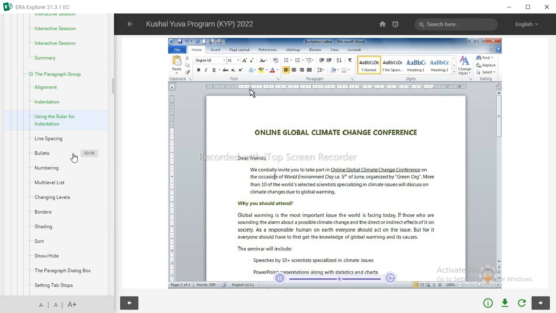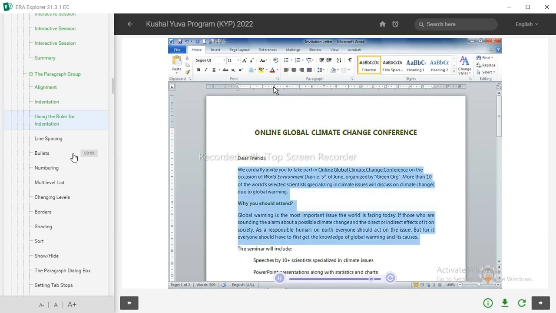To indent only the first line of a paragraph, drag the first line indent marker to the required position. Similarly, to indent all but the first line of a paragraph, use the hanging indent marker. To apply indentation to multiple paragraphs, select them and then use the markers on the ruler.